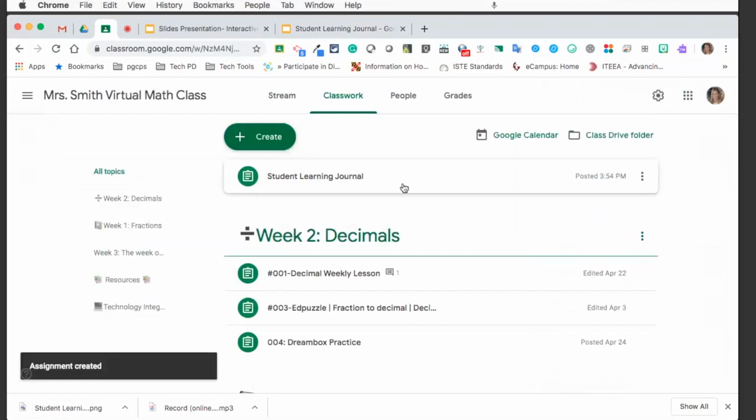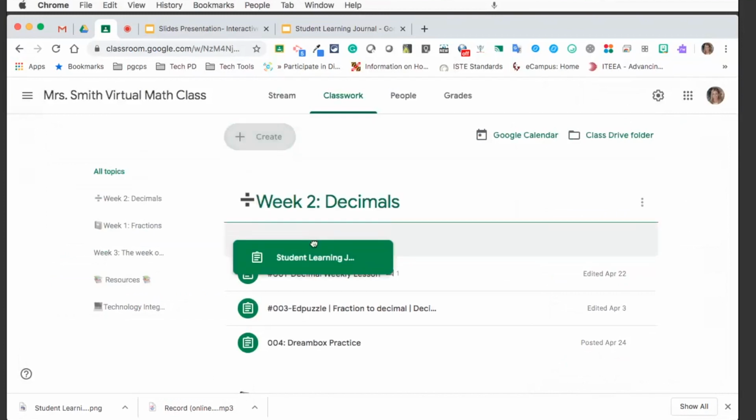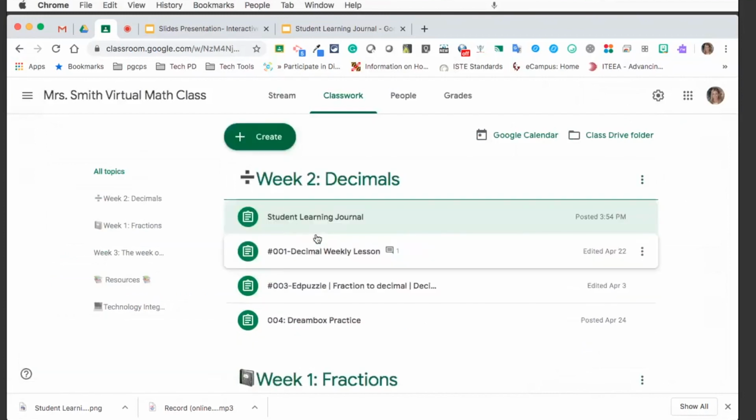Now I did something that I regretted, because one thing I like to do is keep my Google Classroom organized, and this learning journal should have been underneath a specific topic. So I am going to click and drag it underneath decimals so that my work stays organized within my classroom.